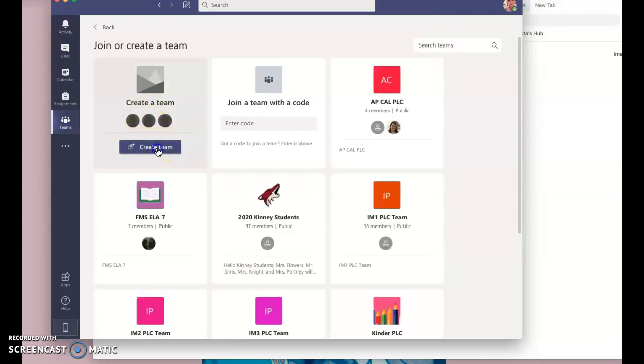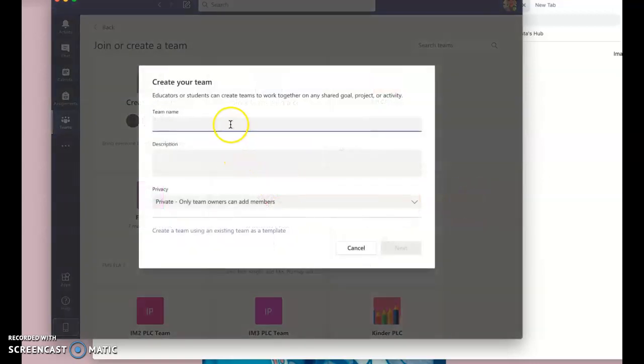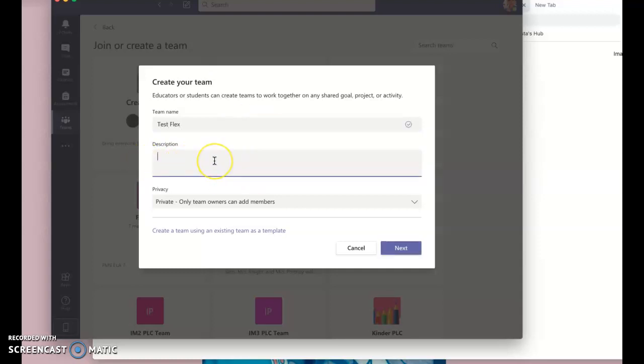I said I wanted to create a team, and I said other, clubs, study group, after school activities, because truly, that's what we got going on here. I'm just going to call this Test Flex because I already have my own. And then you can type a description in here, anything like this is where you will join. I think I told mine in my description that they would come in for flex time. They were welcome to leave the team after their flex time was done. So whatever description works for you, totally up to you.